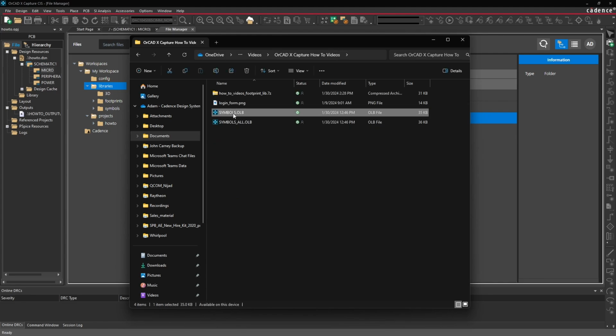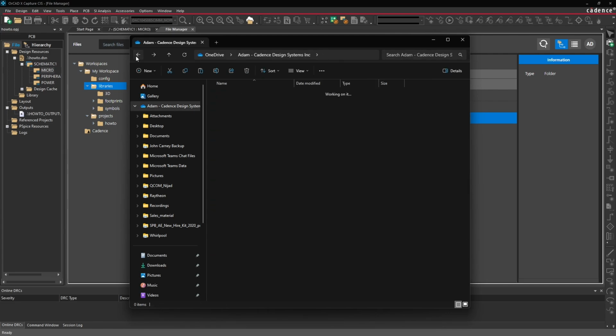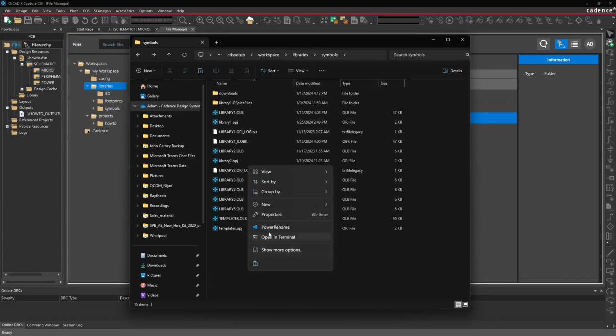I've also included a symbols_all.olb. In one of the videos, we're going to create one part from scratch. And so the symbols_all.olb just has that extra part already created rather than having to create it from scratch if you don't want to. So we're going to copy that, go back into our workspace and paste it in there.